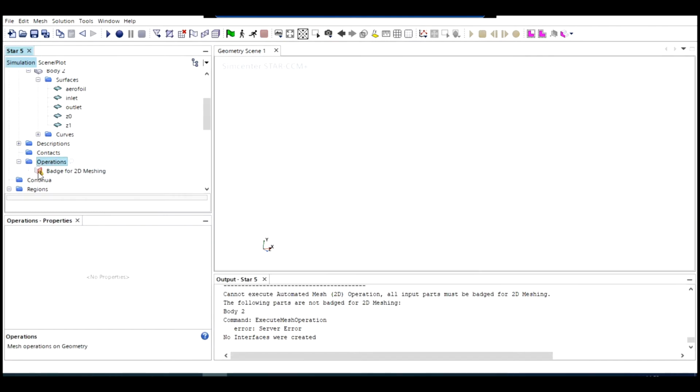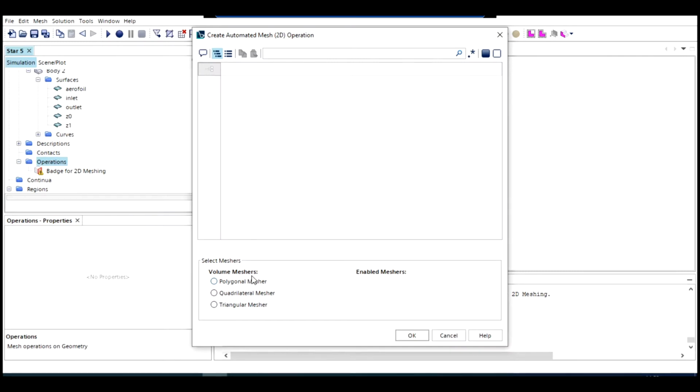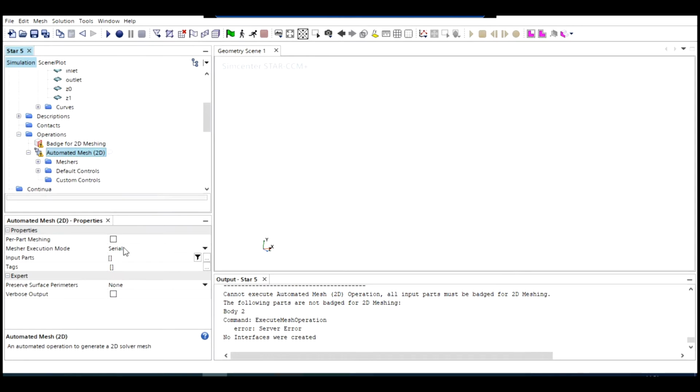Okay, and you can see there is a warning sign, and it means there's no mesh yet. Okay, so then we right click again and choose automated mesh 2D. Okay, so there are several models, and we choose a polygonal mesher and a prism layer mesher. And we already know what a prism layer is. It's used to resolve the boundary layer. Okay, so both options show a warning. And there's something extra we need to do. In the automated mesh 2D, we need to choose the input part, assign the part.